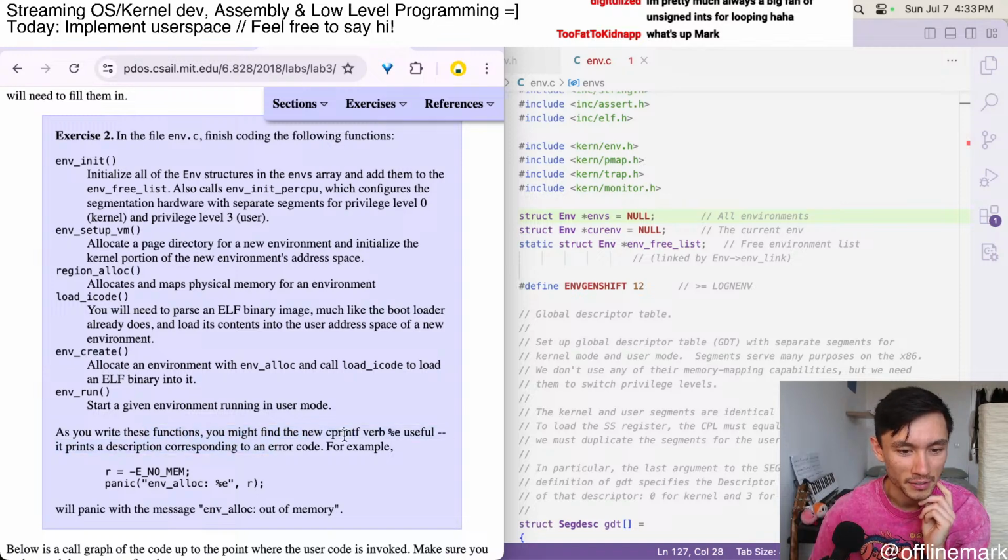As you write the function, you might find the new sequence of a verb %e useful. I don't know what that is. It prints a description corresponding to an error code. Wow, that's pretty cool.